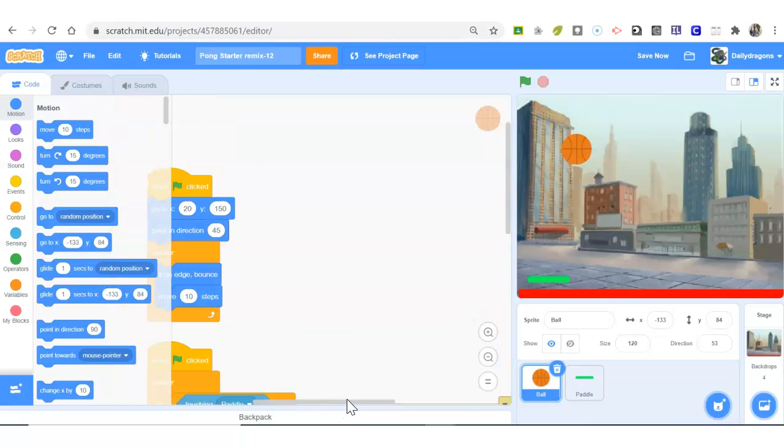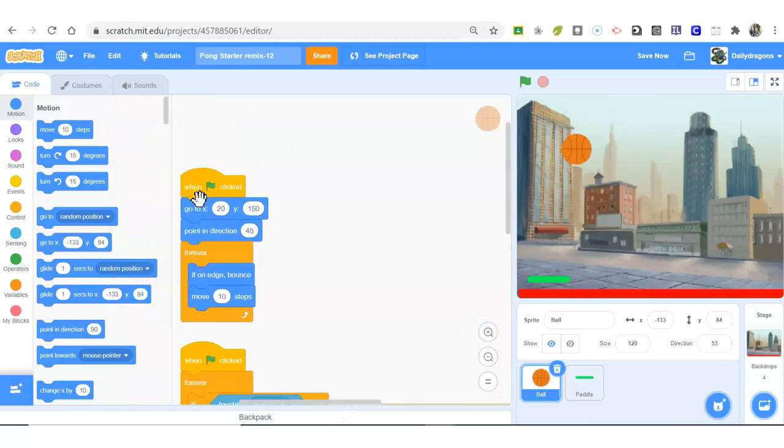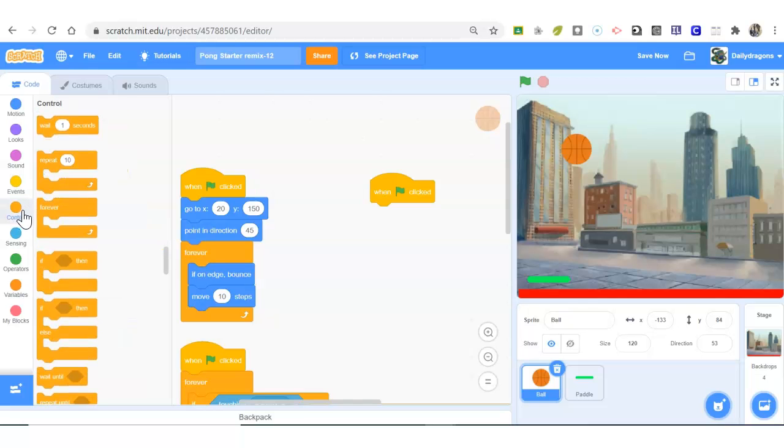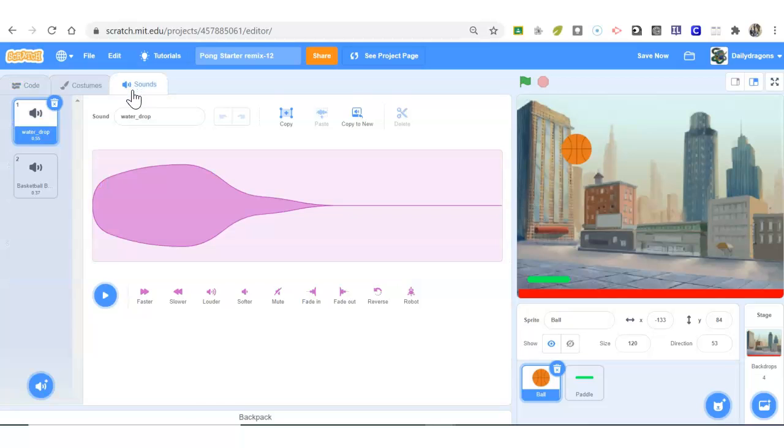To create a script, I'm going to start off by using this block of code: when green flag is clicked, I want there to be a sound, and I'm going to put this inside of a forever loop because I want this to just happen continuously. But before I add anything else, I'm going to go to the sounds.